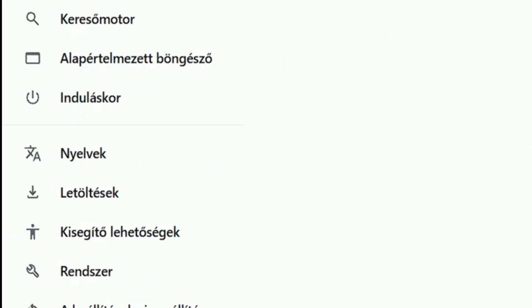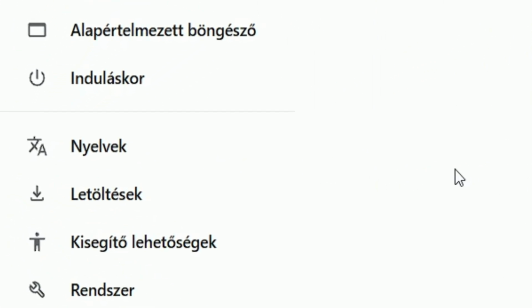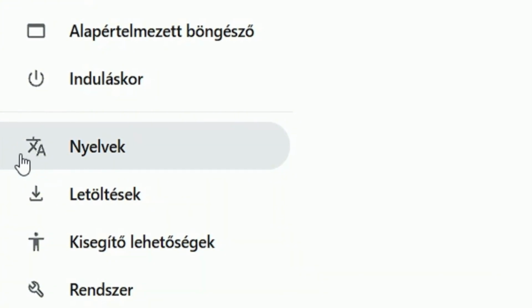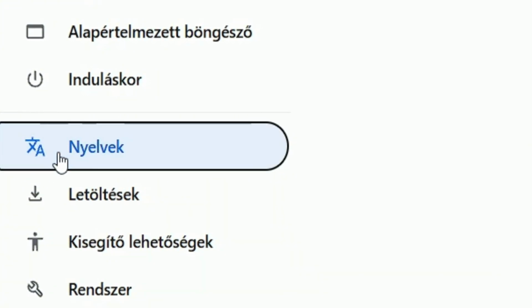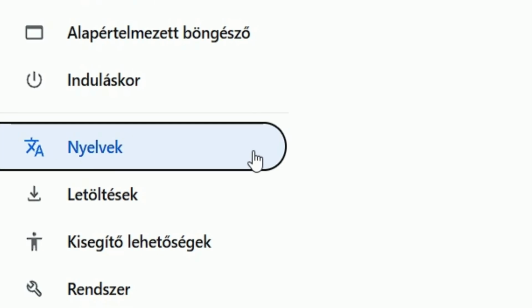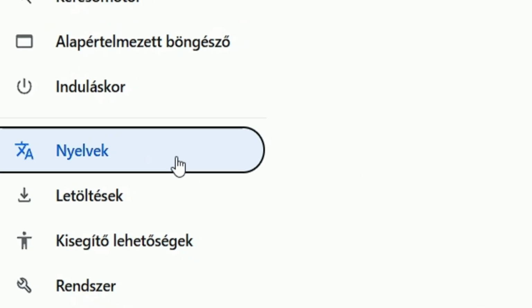Once the settings page opens, look at the left sidebar and find the icon with an Asian character and the letter A. This is the universal symbol for translation in languages. Click on that icon to open the language settings.